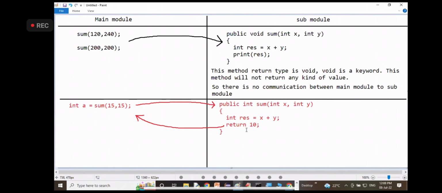All of you clear? Say yes or no. What we are sending from the main module to the sub module, look, we are passing 15. What is the value of x? 15. What is the value of y? 15. What is the value of result? 30. But it is returning 10. What I have written is that this function will return 10.